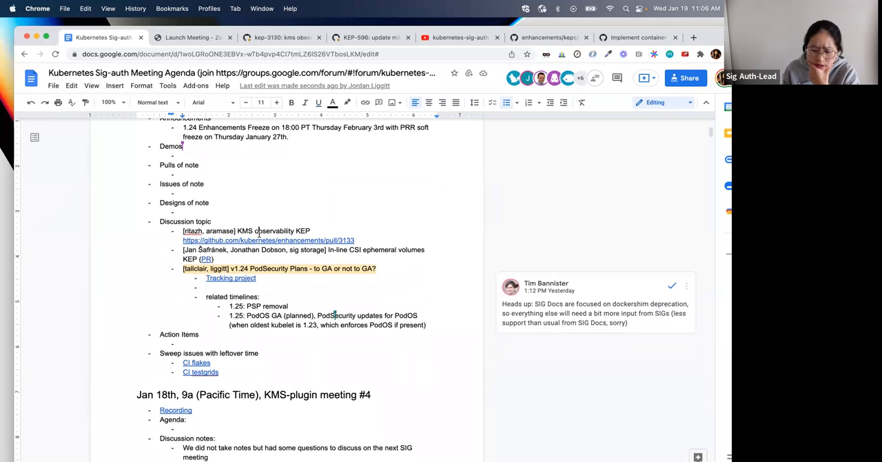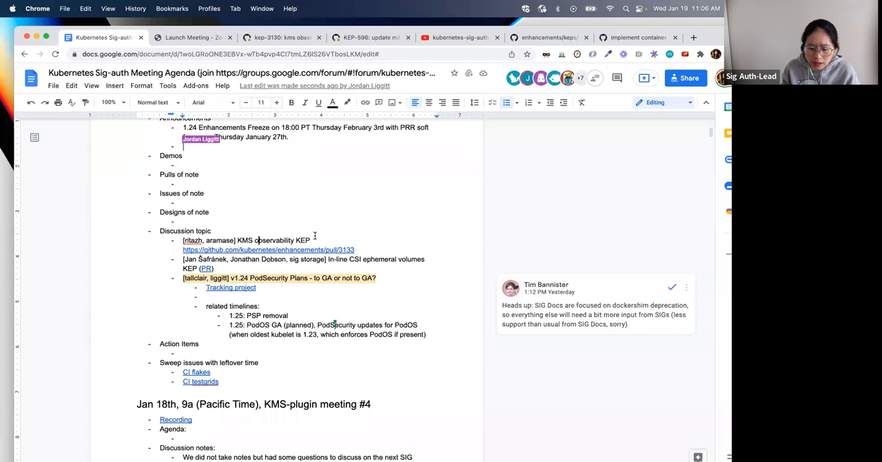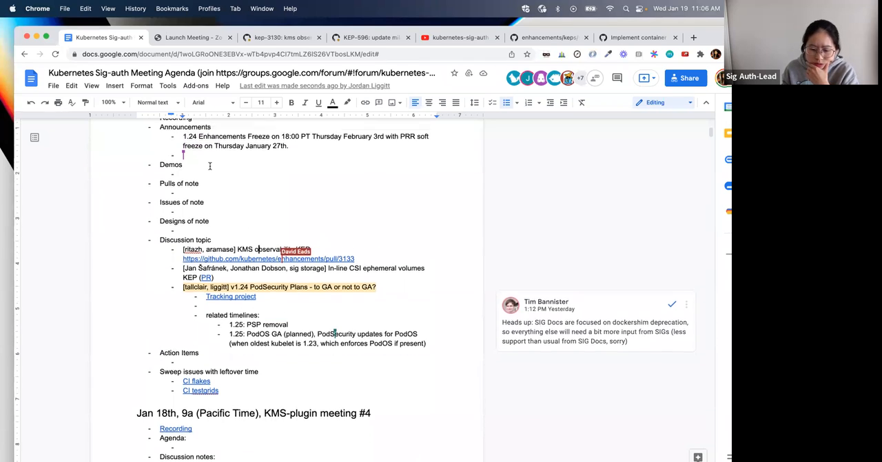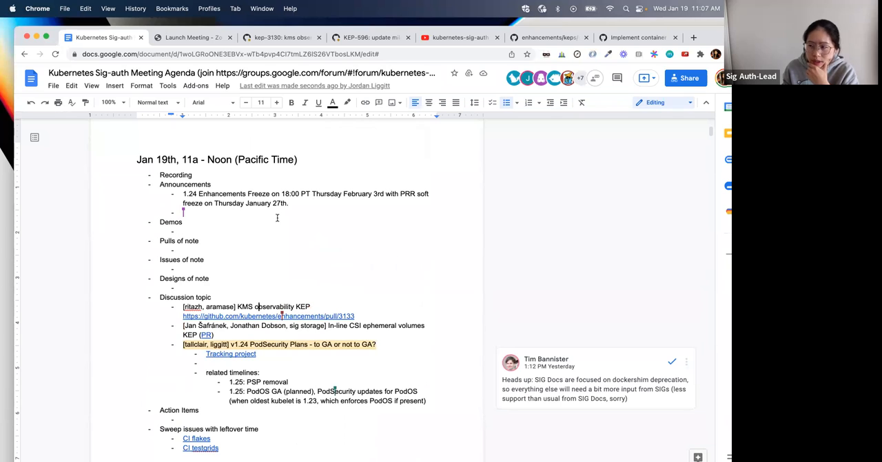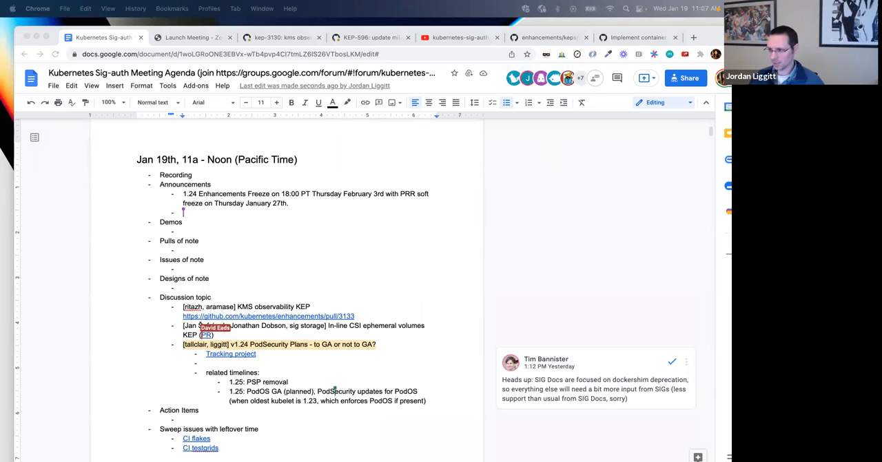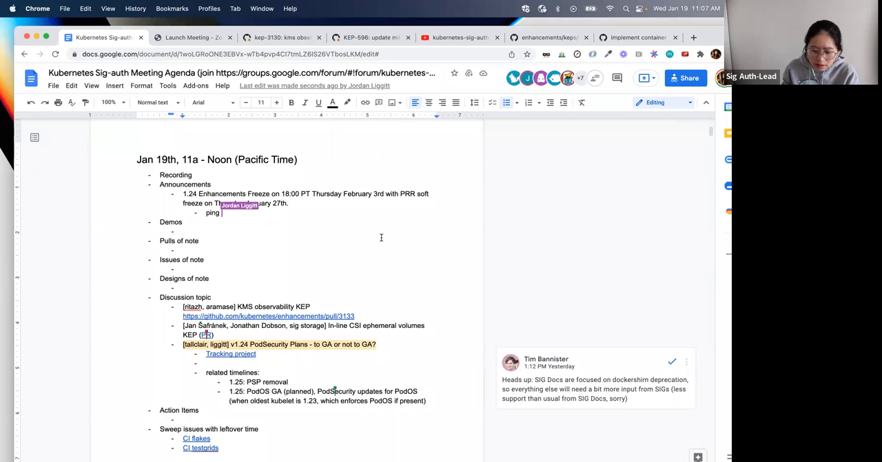So first off, there is a cap for KMS Observability. Sorry, Jordan, did you want to add something for announcement? No, it was something about the enhancements freeze, making sure people got not only caps merged, but also things in the tracking spreadsheet. So cool. Thank you for adding to that.